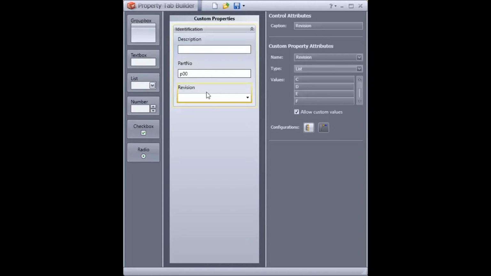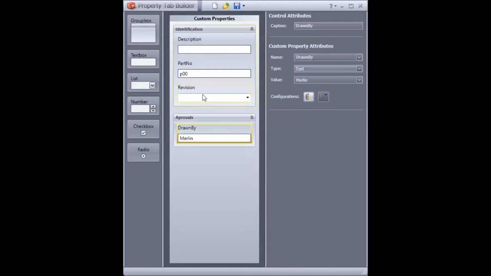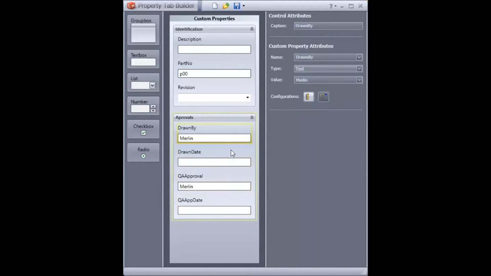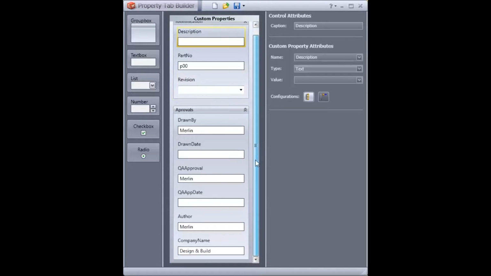I'll drag in a new group box now, just to add all my approvals. In here I can fill in some of the values because I'm a one-man band. It's always going to be approved by me, drawn by me, and so on, so they can be pre-filled in. And once more, another quick check back through all previous items just to make doubly sure that everything is set to show in the custom tab.